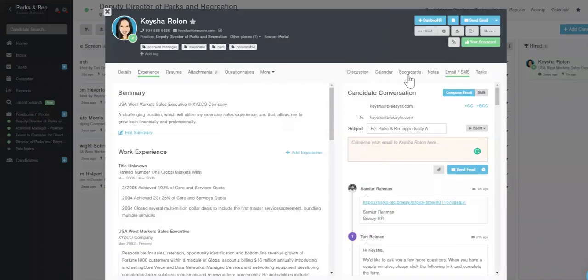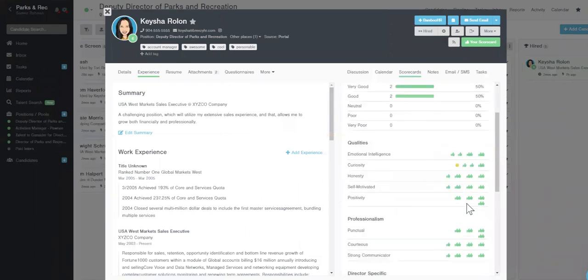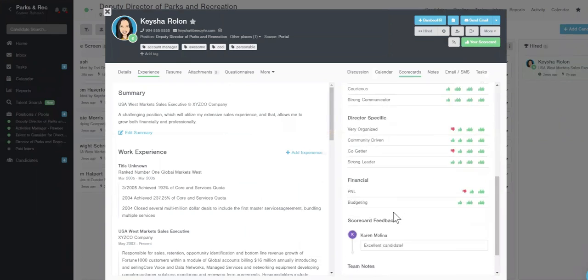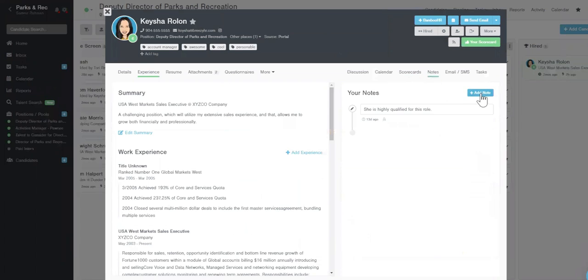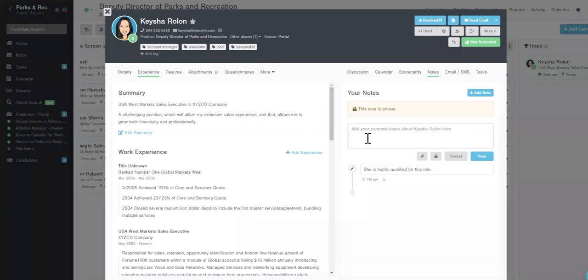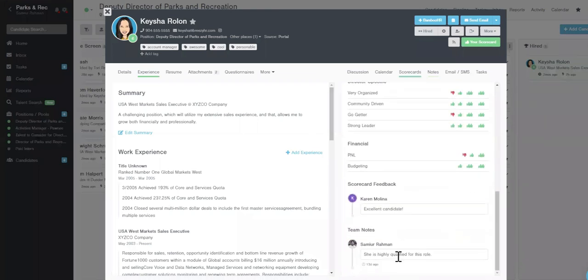Once your team has rated these candidates, that information gets aggregated in the scorecards tab. So you can see who from the team has provided the ratings, what the ratings were, any feedback that was logged by these hiring team members, all in one place. There's also an option to log notes. You can log completely private notes, which are not visible to anyone else, or you could log a public note. If you logged a public note, that information would also be visible to other members of the hiring team under the Team Notes section on the Scorecards tab.